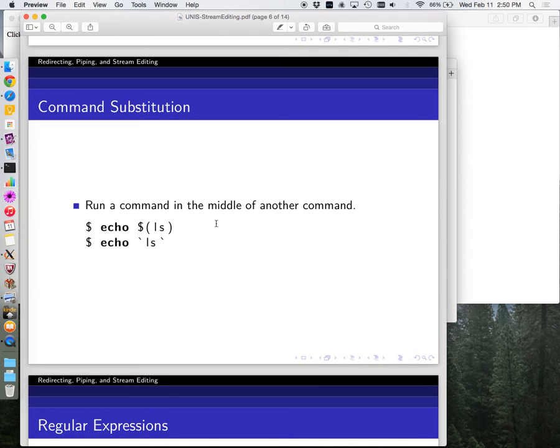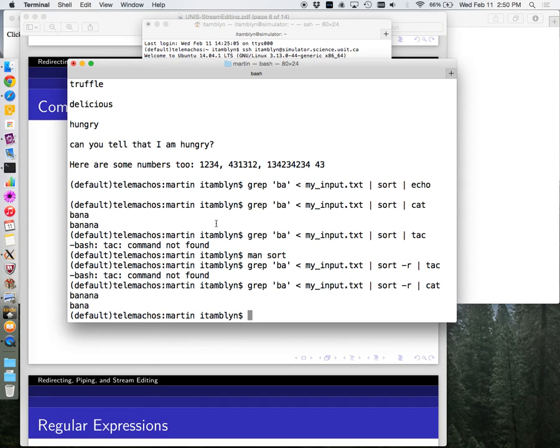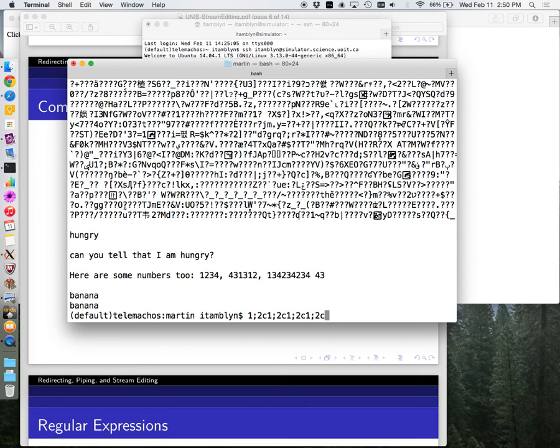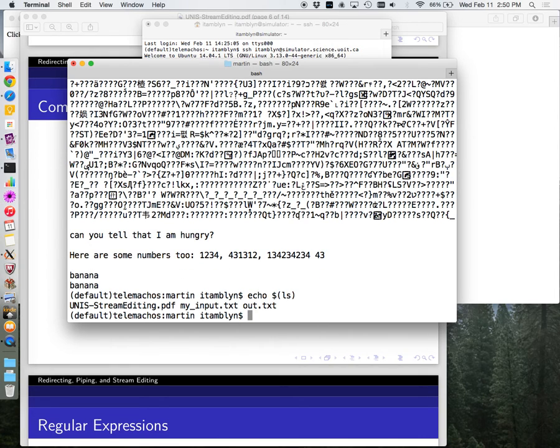Okay, this is a useful trick. You can run a command inside another command. So let's look at ls. This gives you everything that's in our current directory. You could also do cat $ls. Oh, that's unexpected. You cat the PDF. Oh, that's right. There.